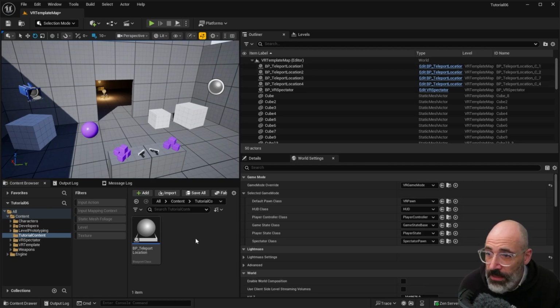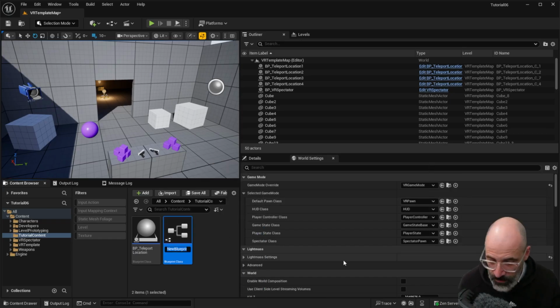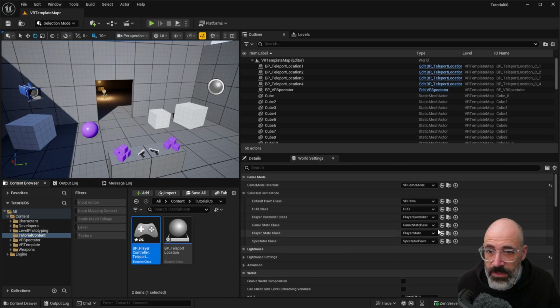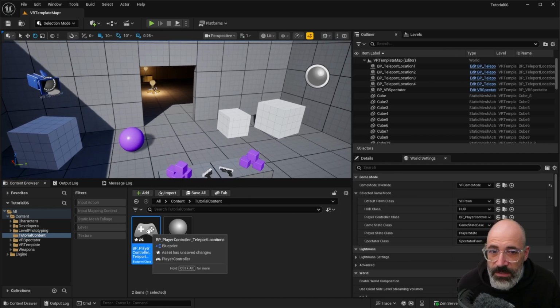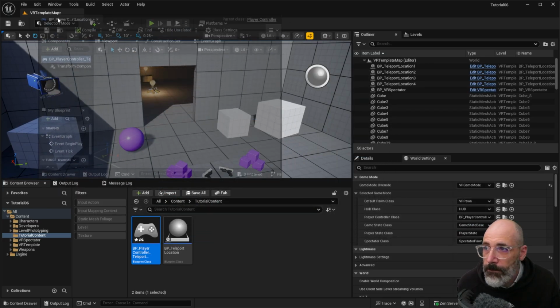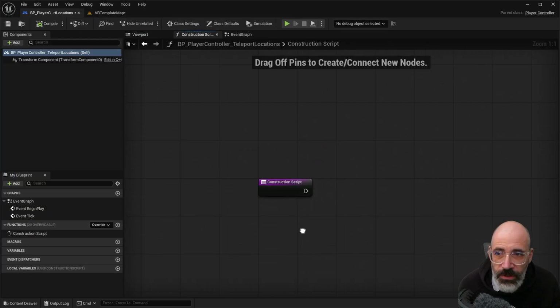First up, let's create a new player controller blueprint, and let's call this BP player controller teleport locations, and we'll set this as the player controller for our world. Now let's go into this and into the construction script.